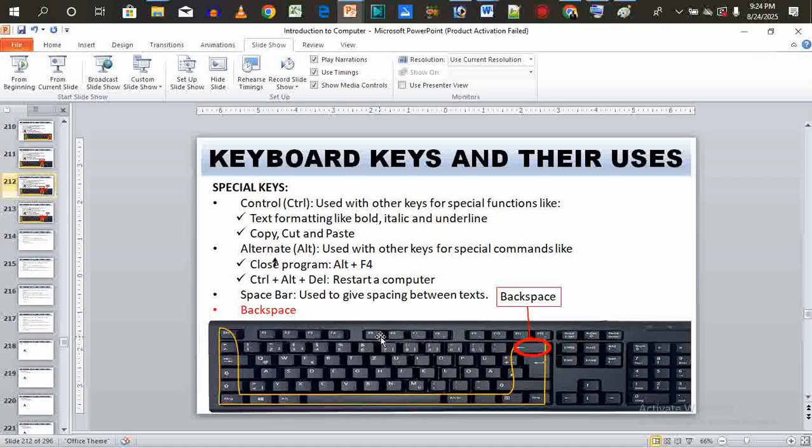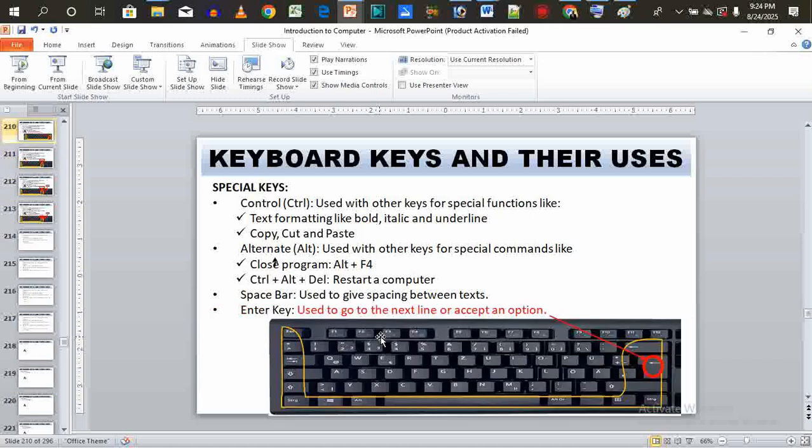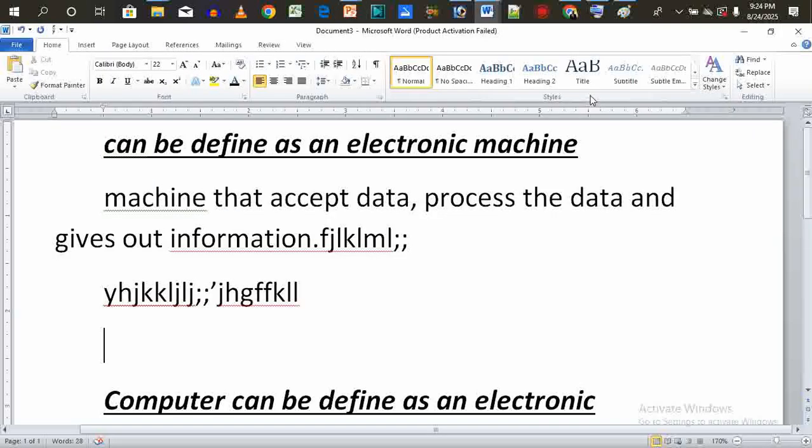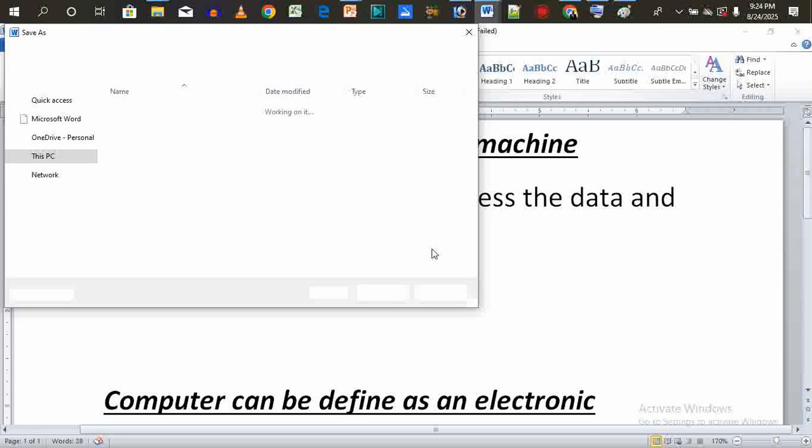So we also use the enter key to accept a command. To accept an action, just like I said, if I want to save now, Ctrl S. If I want to save a document, it's loading.